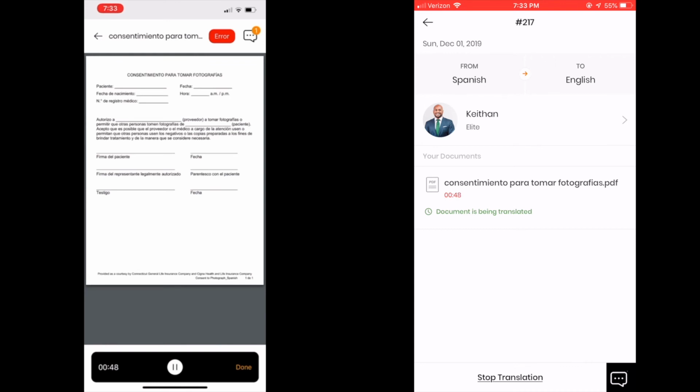Next line, patient signature. To the right of that, date. Next line, signature of legally authorized representative. To the right of that, relationship to patient. Next line, witness. To the right of that, date.